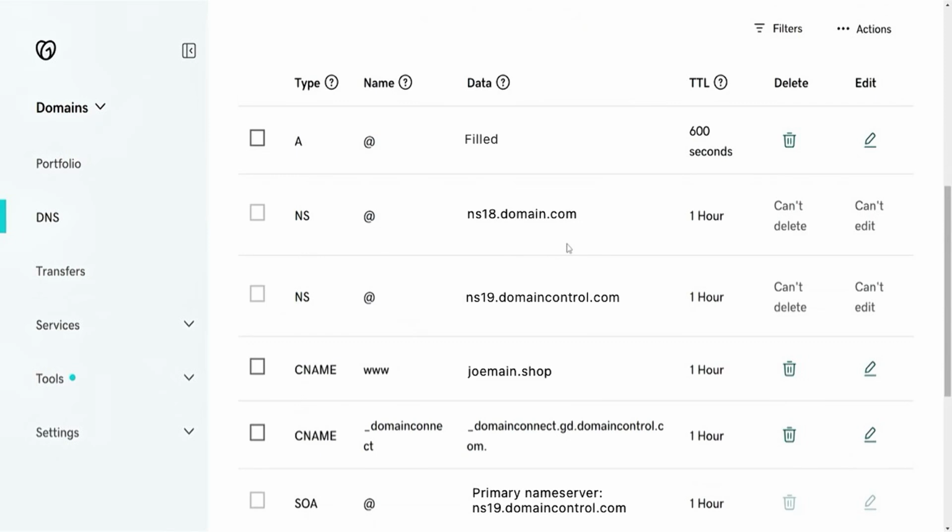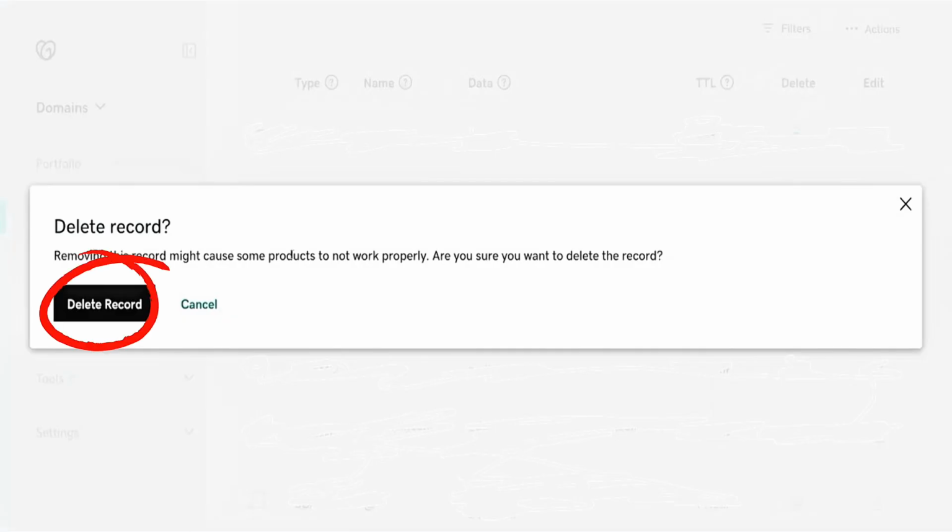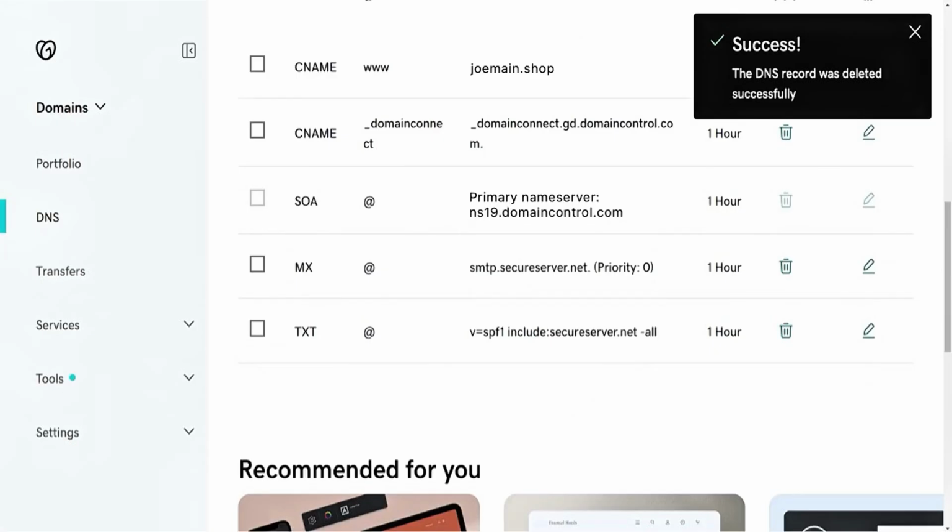To reset your DNS, go back to the DNS section of the domain. Start deleting the existing DNS records by clicking on the trash icon next to each one. Just repeat this process for all the records that you want to be deleted. This effectively resets your DNS settings. And that's it. You have now successfully reset your DNS in GoDaddy.